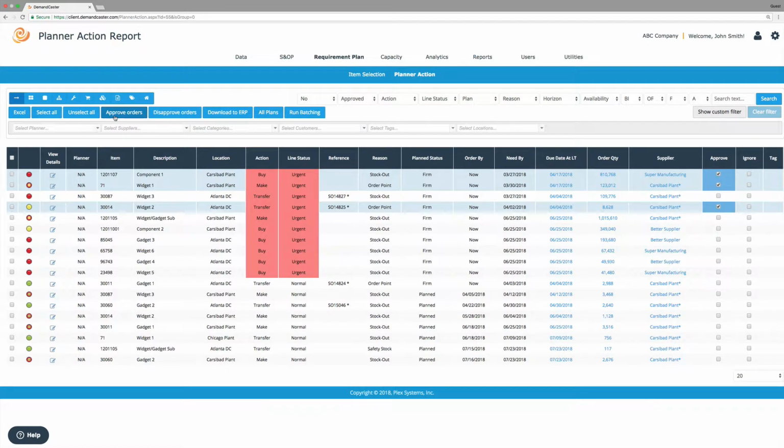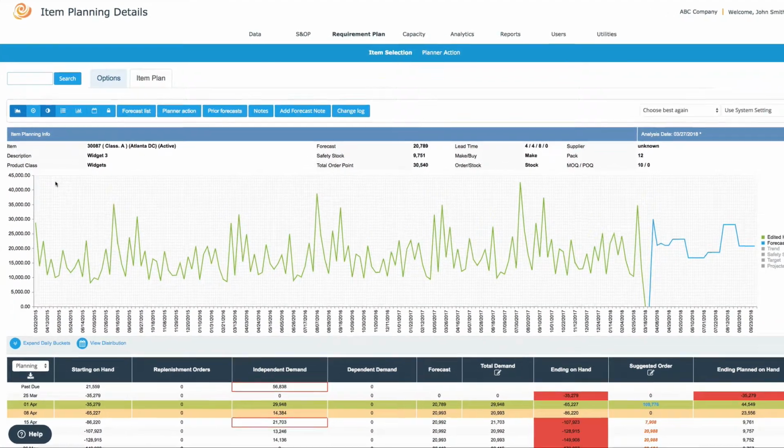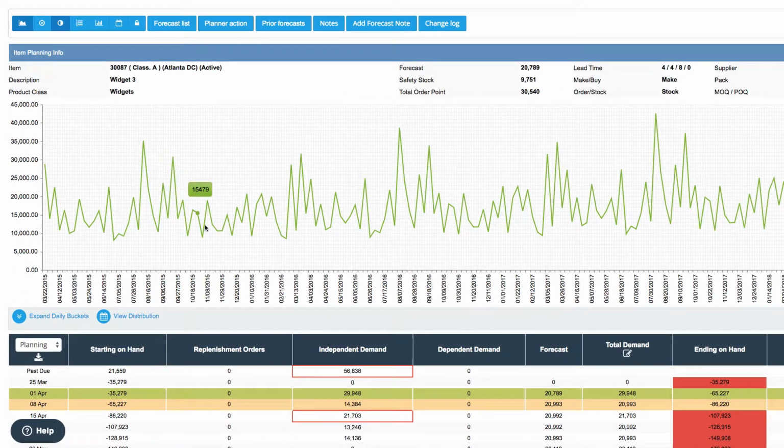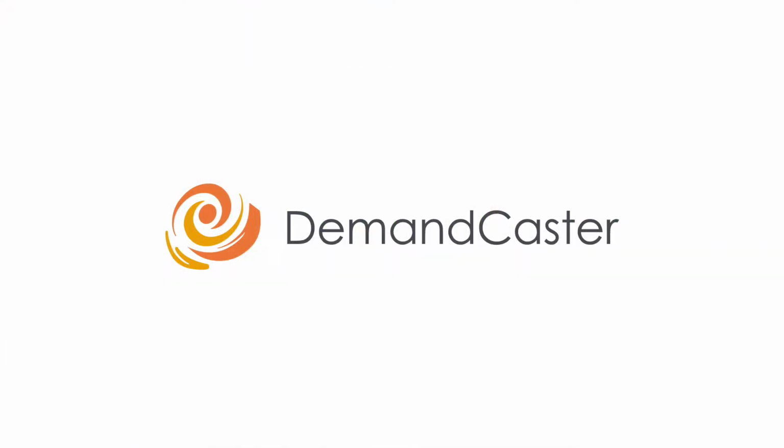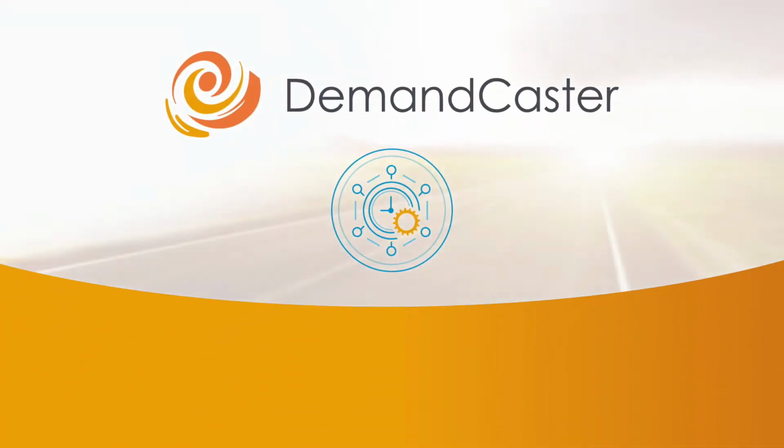But the most important aspect of planning with DemandCaster is that supply chain planning doesn't happen in a vacuum. As purchase orders get fulfilled and production jobs executed, the system accommodates fluctuations in both demand and supply, giving you continuous feedback. That way, supply chain planning is never static as it is with a spreadsheet. With DemandCaster, you'll be ready for what's next.